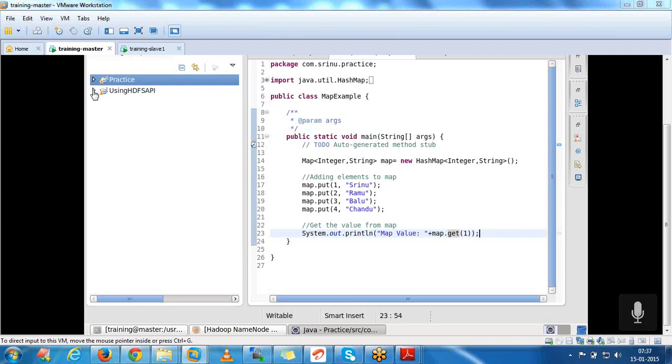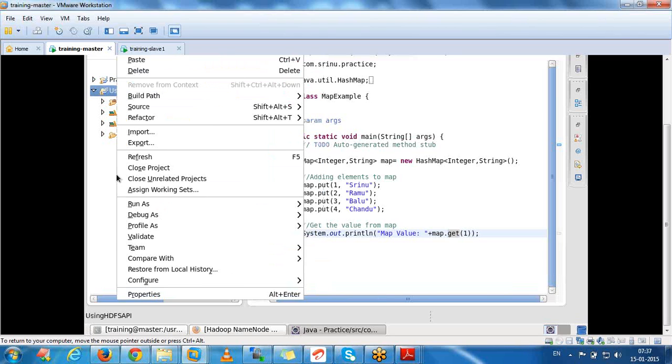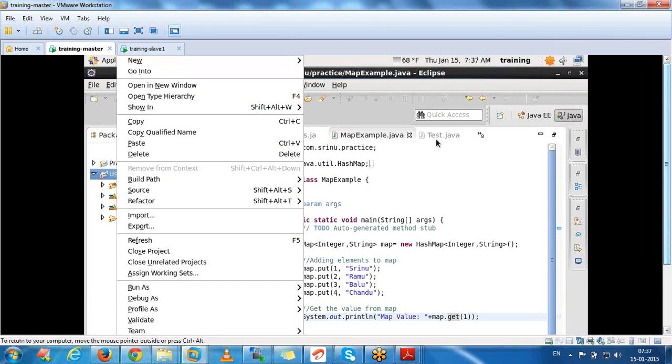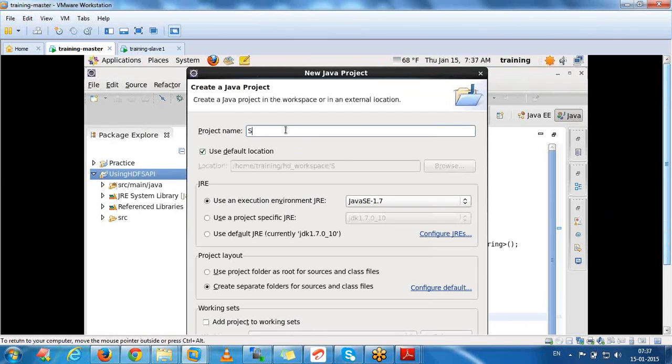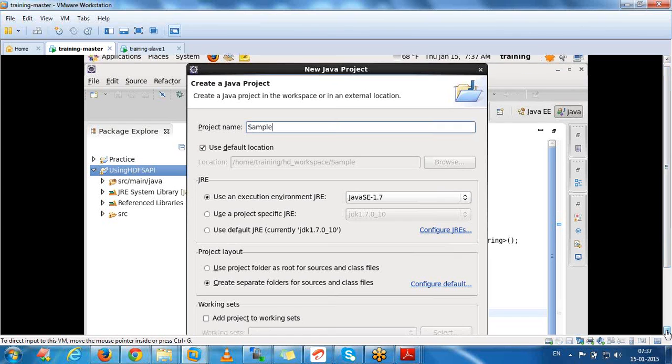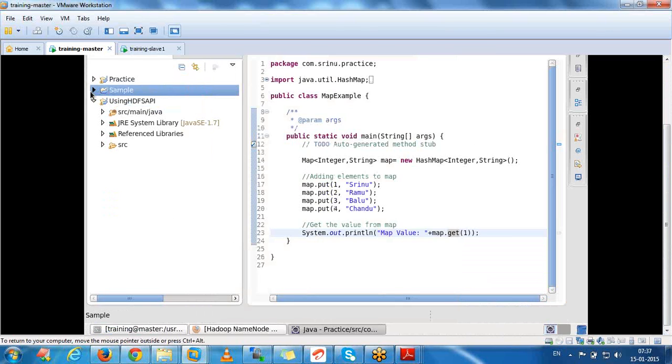These are the basic input from my side regarding starting the Java HDFS API. Okay, similar way, if you want to practice the HDFS API and create a new project, simply go to New and you can create a Java project. Now I will create one sample project. Finished. So here we'll get the sample project.